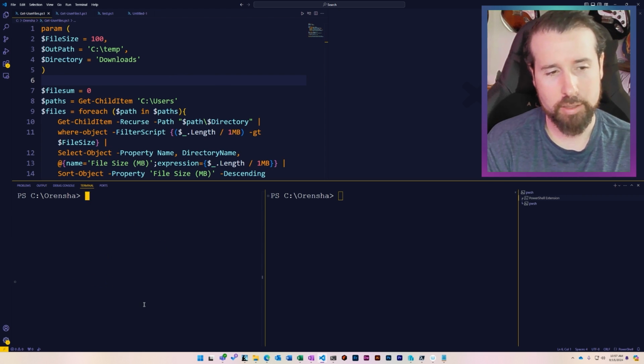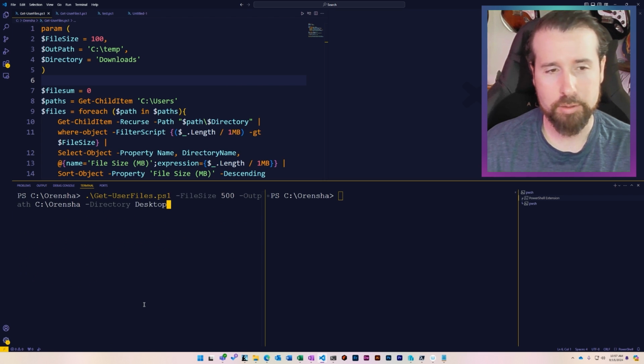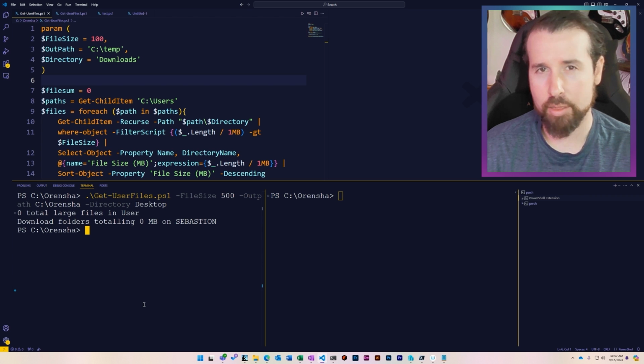So let's clear this and then run that again. And we can just use our up arrow to get to the command that we just ran, and we'll run that. And the results were different here. So it actually found 0 large files over our 500 megabyte limit that we specified there.